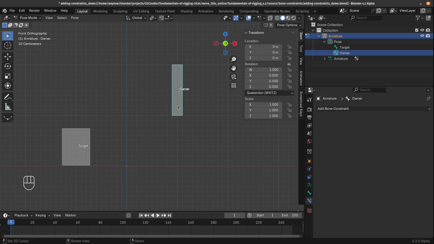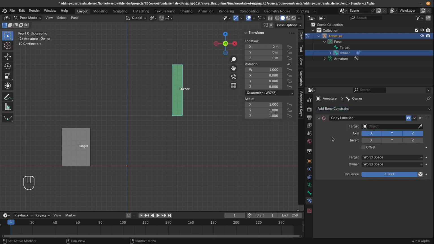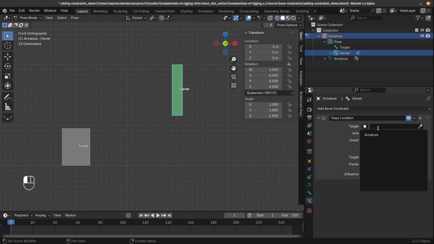So to add a constraint, we need to select the bone that we want to add it to. That would be our owner bone. And then over in the bone constraint tab, we have this option up here that says add bone constraints. I'll just choose copy location for this tutorial. We now have a constraint on our bone, except our icon is red. The red icon means the constraint is not working. Something is wrong. And in our case, it's because we haven't finished setting it up. First, we need to give it an object name as the target. So we can click in here. That'll give us the name of all the objects in our scene.